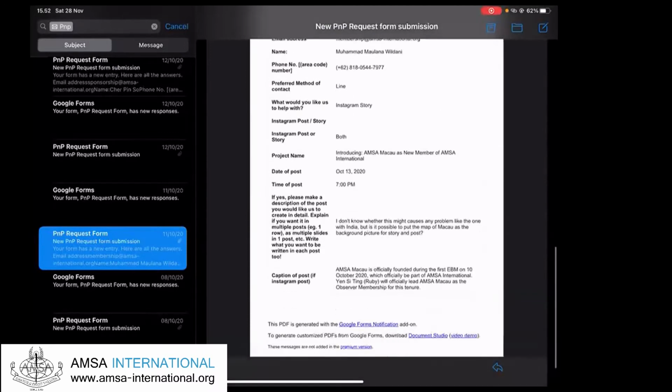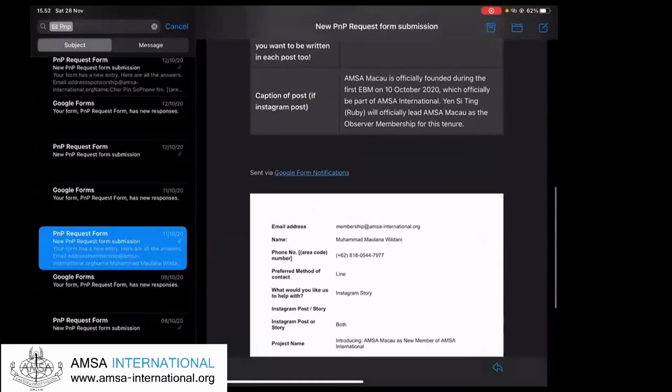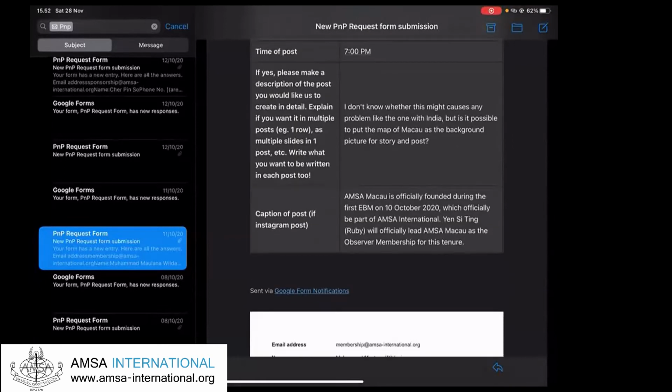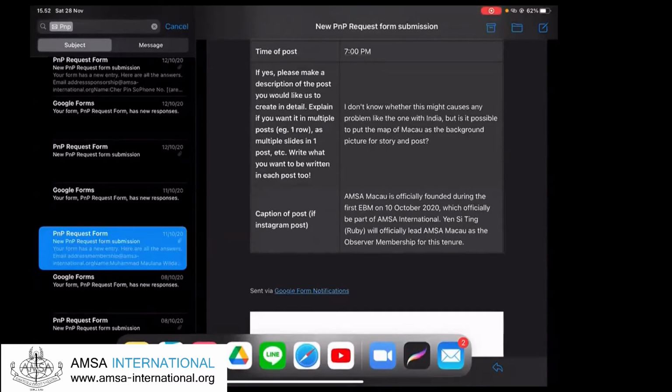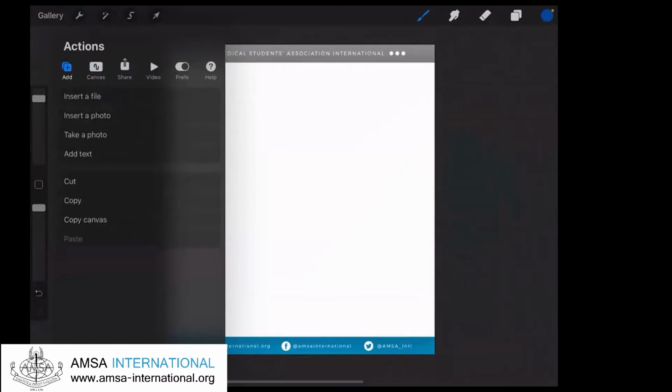So for example, today we're going to make a post about AMSA Macau. We're going to have all the information that we will be needing for the post in this email. And Nathan himself already made a special way of making every submission turn into a PDF so that everything is organized into this neat little email. So for the post we're going to make today about AMSA Macau, first, the director of M&D himself has already sent me the new logo for AMSA Macau. So now I'm just going to add that into the post.